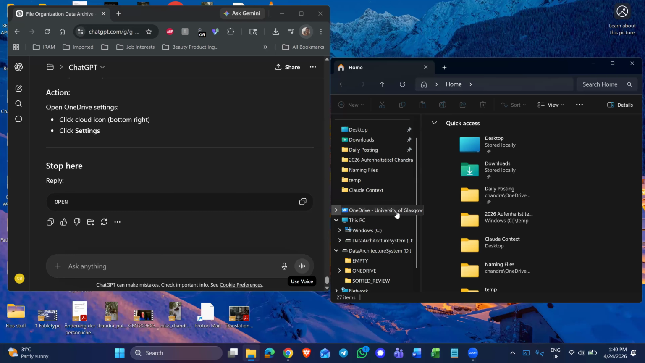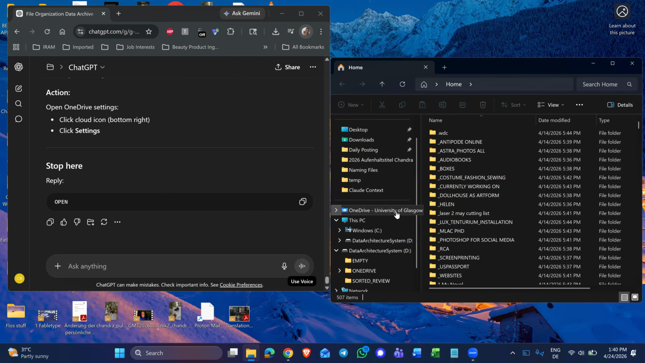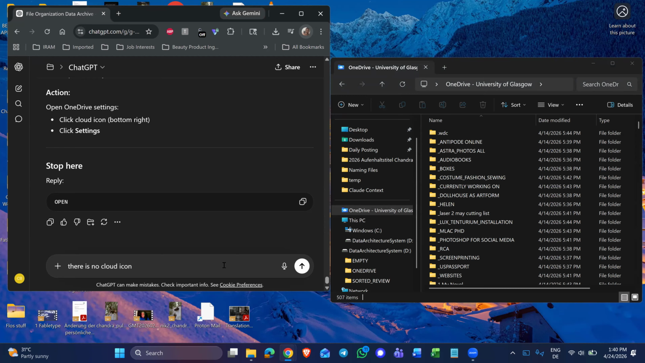Okay, so OneDrive. I need to tell ChatGPT there is no cloud icon.